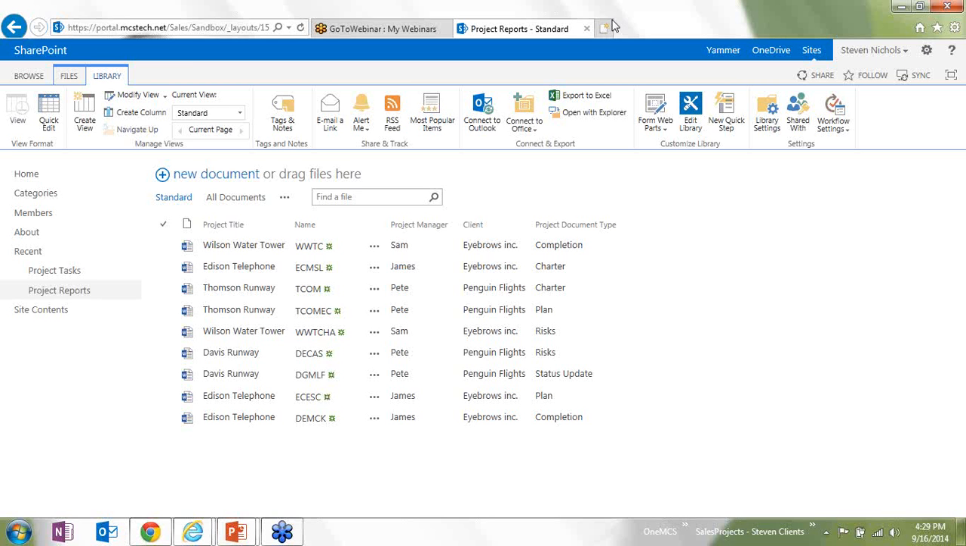I can also do things like workflows. So, for example, maybe I want, when a completion document is submitted, these 4 people to be notified of it so they can review the completion document, or I want it to be sent perhaps to the client portal page, and that kind of thing can be handled through a workflow.